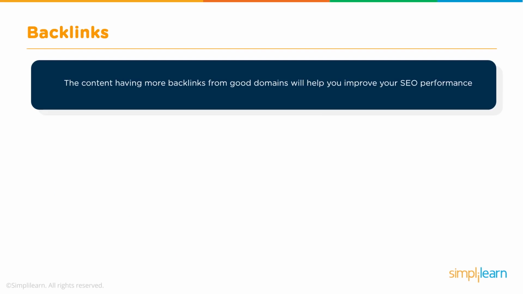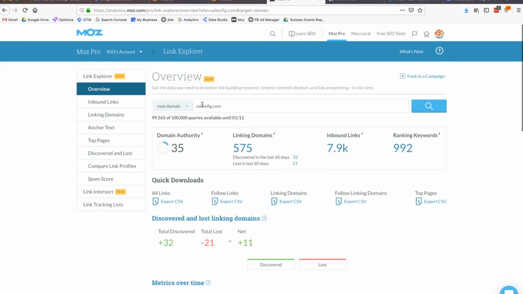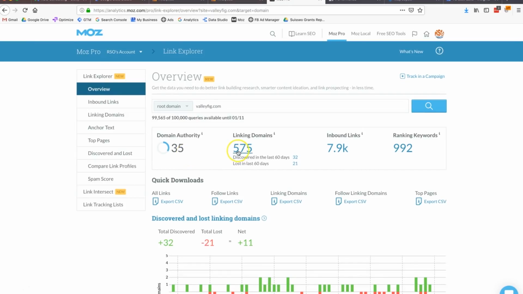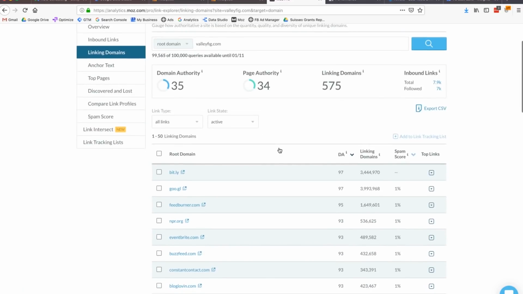Last metric we want to look at is backlinks. So content having more backlinks from good domains will effectively improve your SEO performance. We talked about backlinks with off-page SEO, and remember, quality over quantity. And so we can measure backlinks in Moz. We can use Moz's Link Explorer tool. So remember, if I type in a domain, Valley Fig, I can get some metrics related to off-page SEO, including my domain authority. But more importantly, I can see what links are pointing to my site, in this case, valleyfig.com. So I can see there are 575 link domains. I can see there are 7,900 inbound links. And just by clicking on that, I can get an idea of the types of websites that are linking to my site and their domain authority and their spam score.